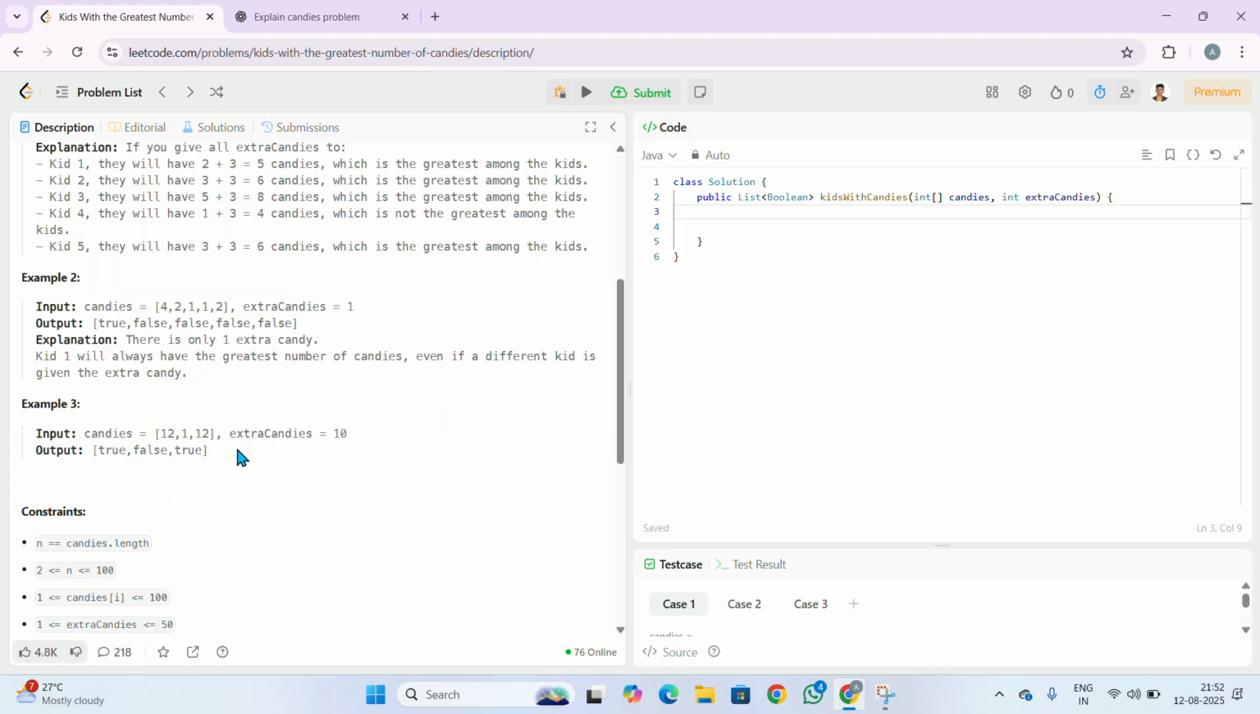Next, example number 3. They give the values. 12 plus 10 is 22, which is greater than or equal to 12. Yes, true. 1 plus 10 is 11, which is less than 12, so it is false. Return false. Next, 12 plus 10 is 22, greater than or equal to 12, so return true.